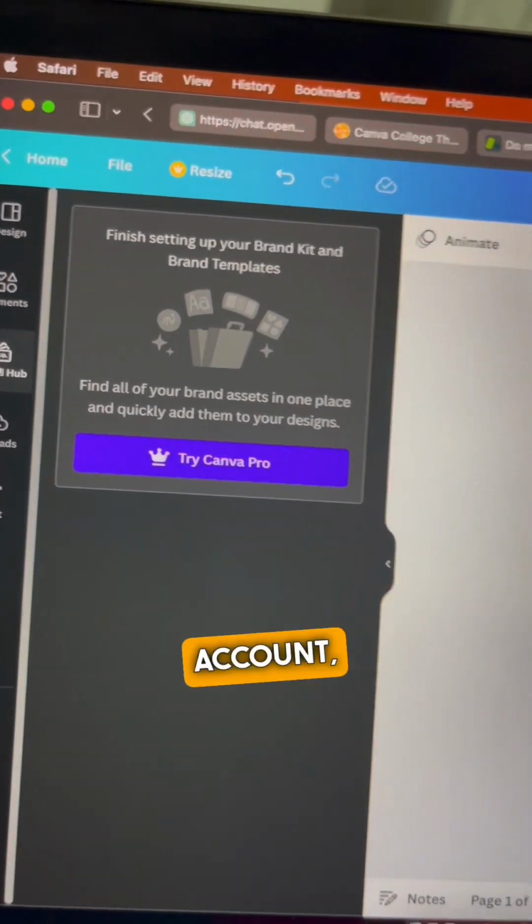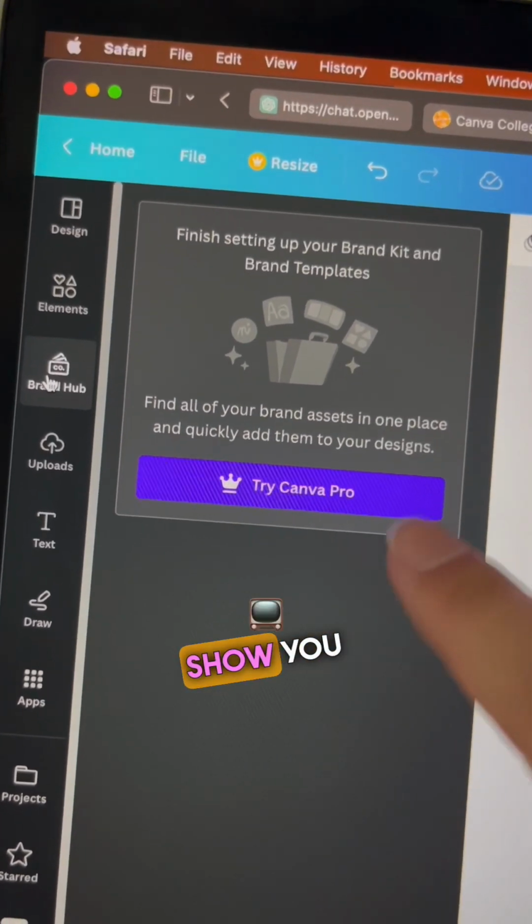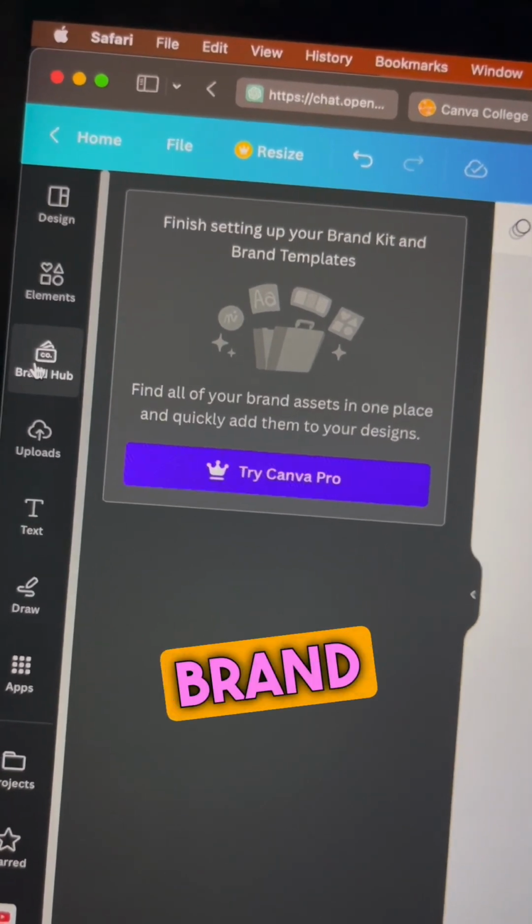and lastly we have the brand hub, but like I said, I'm on a free account, but I don't have it yet. So brand hub, this would be where it would show you your brand colors, your brand fonts, and your brand's logos.